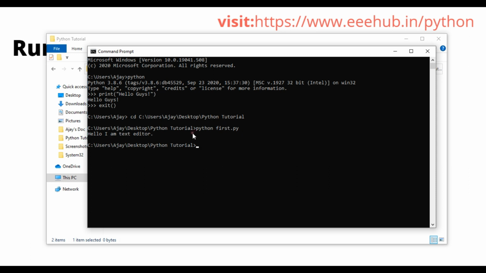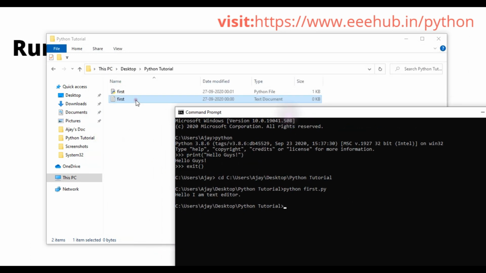Now you will see that inside this first.py file we wrote hello, I am a text editor, and now you are getting this output because there we are using a print function. Inside the print function we wrote this line.